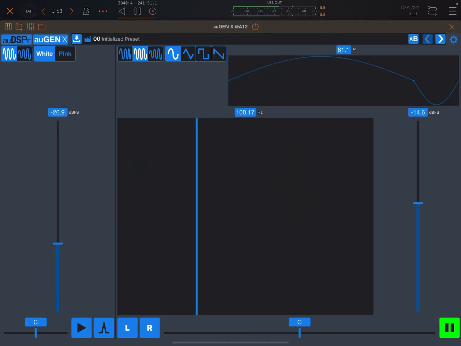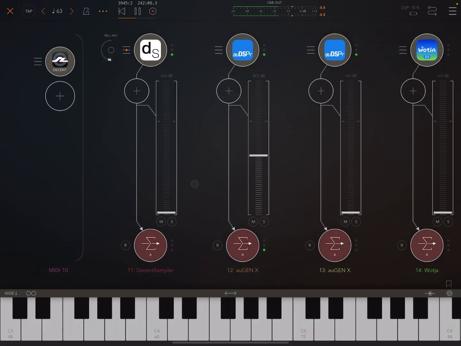Now here, just going really old school, AU Gen X, basically just oscillators, but it can be really nice to play with these. Now there's a good manual on these, and as you see, my battery is running out also.